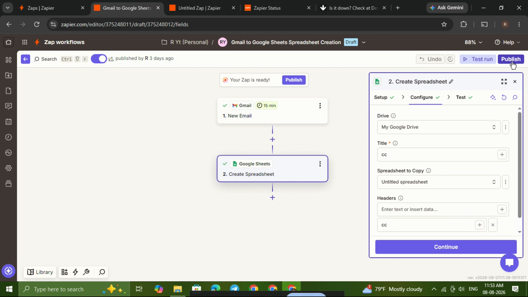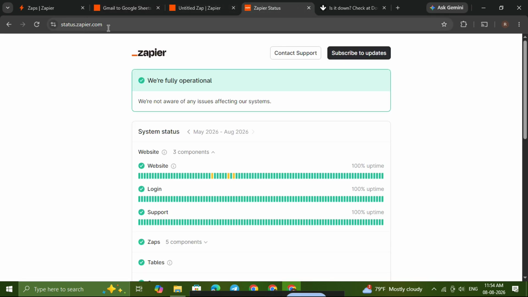If you're still seeing the error, the next thing to do is check Zapier's system status. Open a new tab and go to status.zapier.com. This page will tell you whether Zapier is experiencing an outage, service slowdown, or ongoing incident. If there is a platform-wide issue, then the error may not be on your end at all. In that case, the best option is to wait for Zapier to resolve the issue and then try again later.